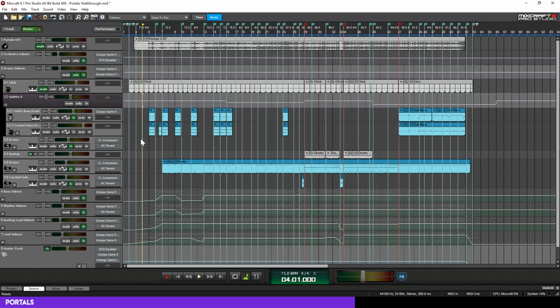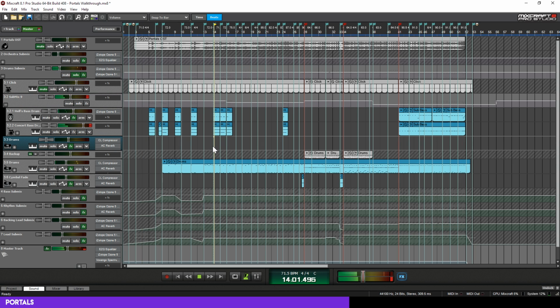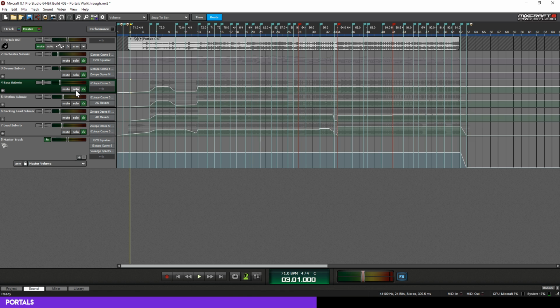So as you can hear, it sounds very big and powerful, and then I layer that up with the actual drums as well. And I'll let you listen to this with the orchestra just so you can hear what it sounds like. So the drums are finished, now moving on to the bass.